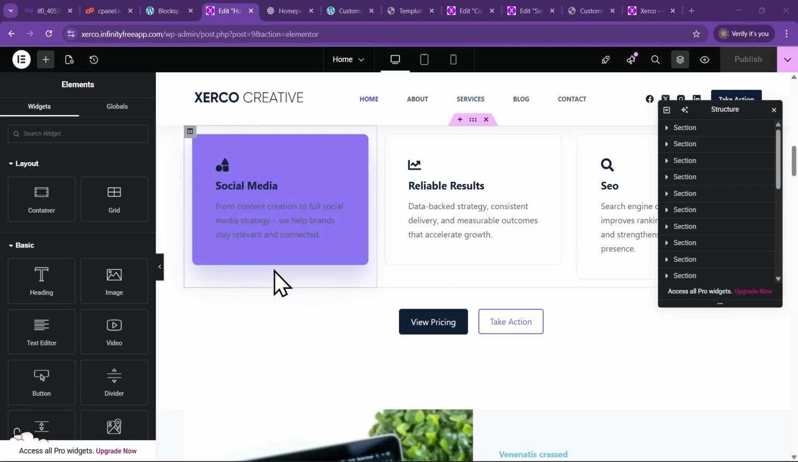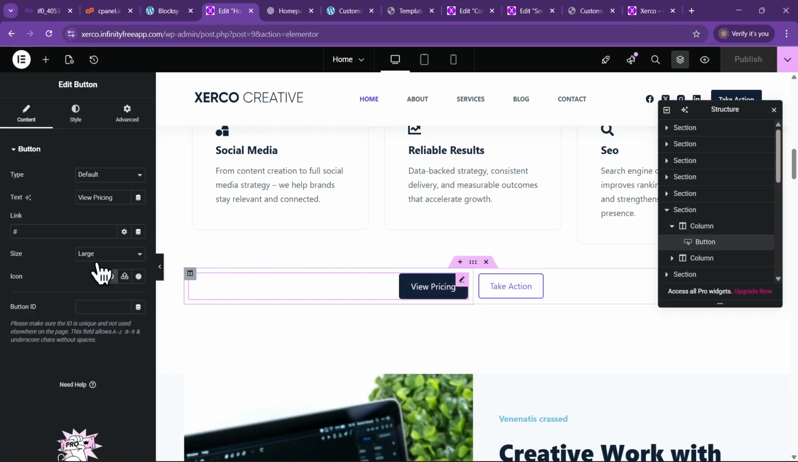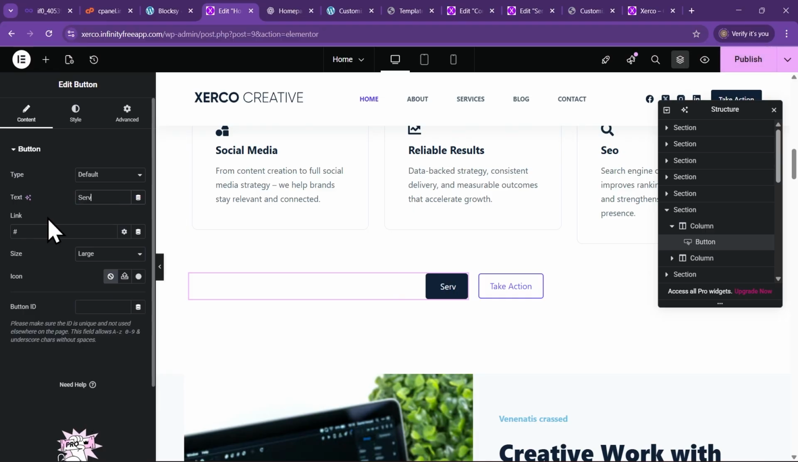So let's move on and add the links to other pages. Now, this is view pricing. We don't have any page that says view pricing. So we're going to edit this and change it to the services page as well. So let's say services, and we want the link to take people to the services page. So I'm going to type in services and select services. Now take action. It sounds like you want someone to go to your contact page and fill a form. So I'm going to type in contact in the link, and that should bring up the contact page. So I'm going to select it, and yeah, that's it.